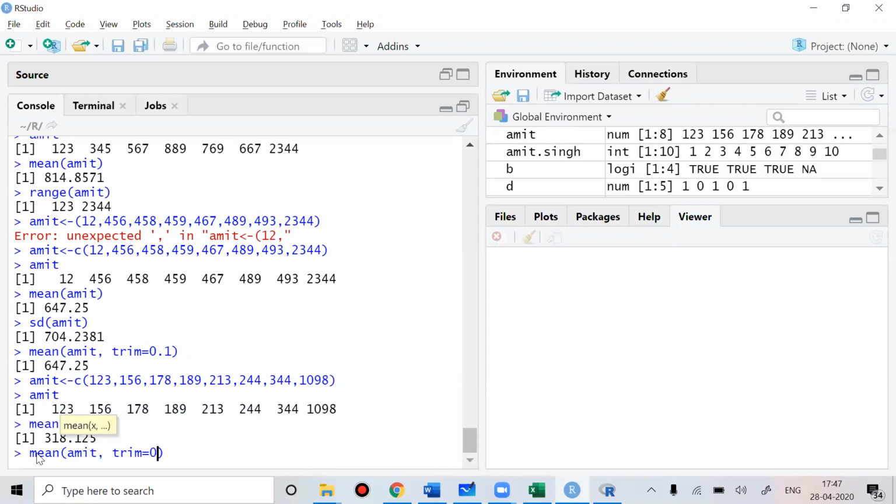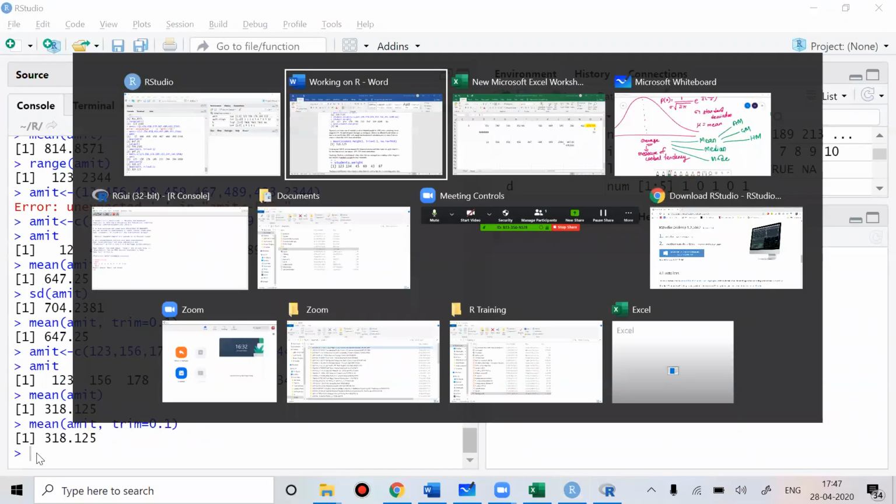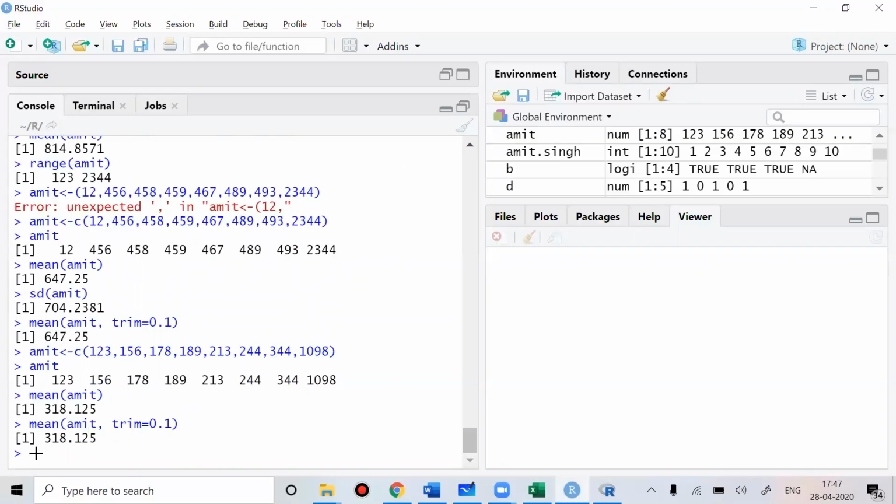10% of values, I'm getting the same value. So the trimming part is not working properly. Ideally it should ignore these values. It should remove 10% up and down, so you should ignore 123 and 1098. But that part is not working here.